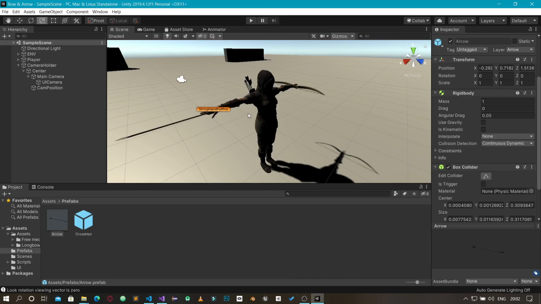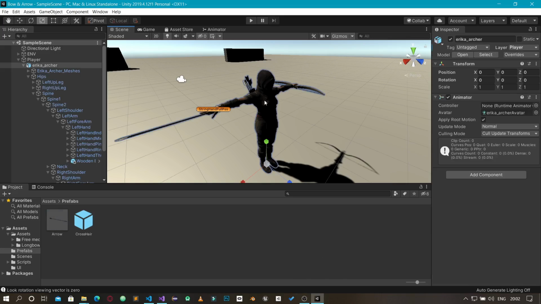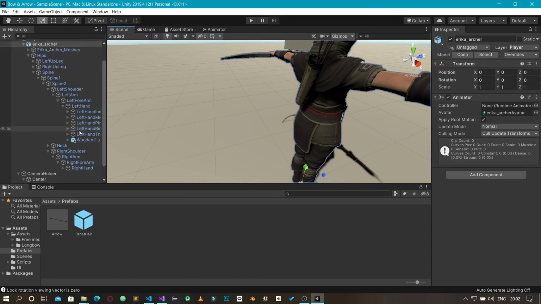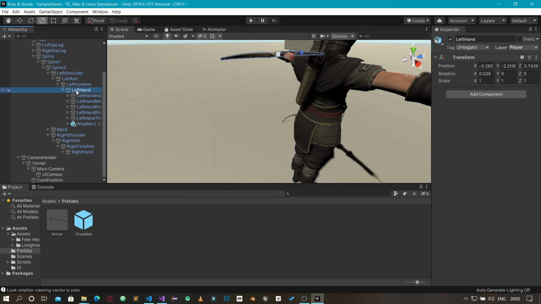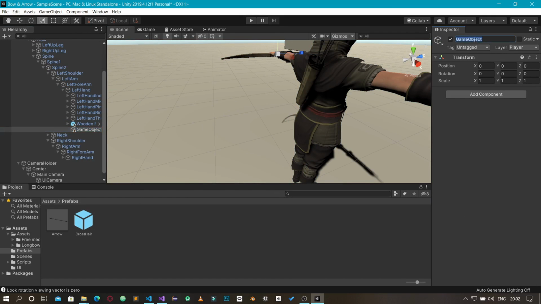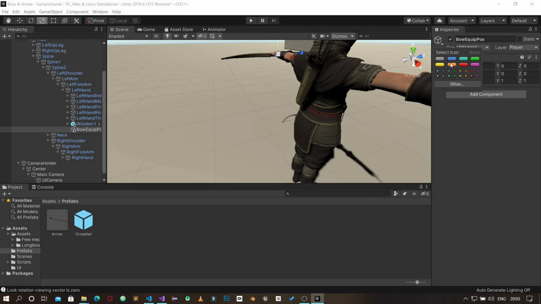So we'll go back to our scene. In our scene view, select our character here. Now with our character selected, we are going to create an empty game object in the left hand, and we are going to call it bow equip pose, for the equip position of the bow, and we are going to use a gizmo to represent this guy.